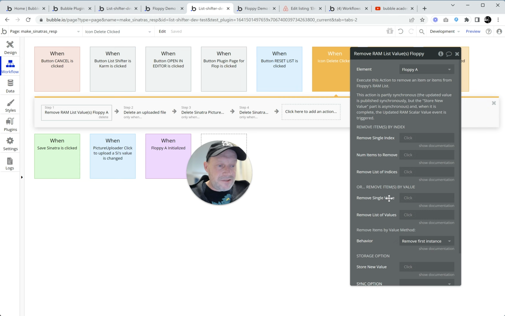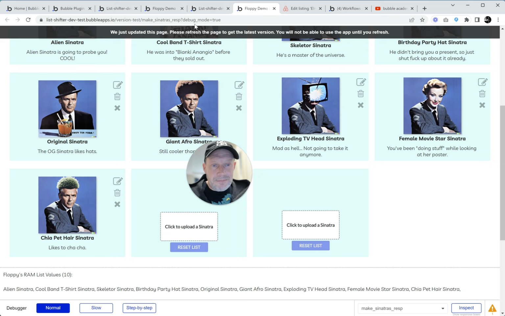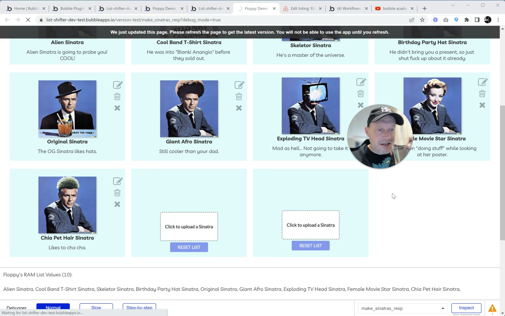That's the Bubble style, right? When you remove an item from a list by saying remove this thing, like remove Grumpy Cat Sinatra, like I just did. But we could remove the Sinatra that's at this index. That would just be current cell's index. That'd be one way to do it. Let's just make sure that works, shall we? Oh, and now we have to refresh this page. But I just want to go through all the different ways that you might do this.